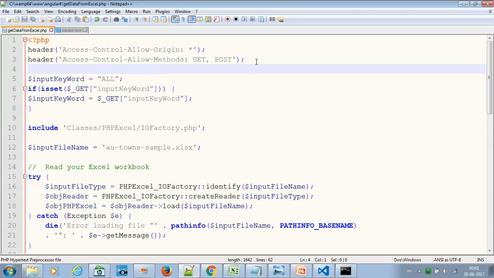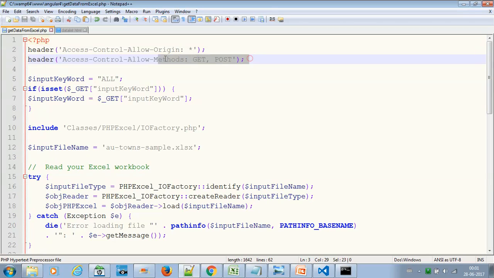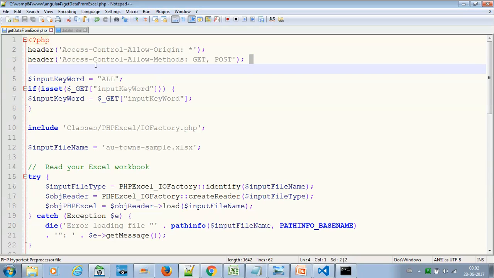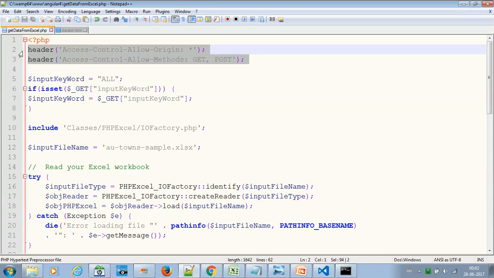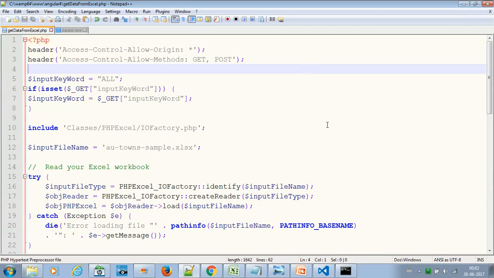So you have to set it in the header of any server-side code you are making, that access control allow origin should be the name of your domain. Anyway, I put the wildcard character star, which means allow any domain to hit your service. Then you also have to say allow methods, whatever methods you want to allow, get, post. These two lines you need to include, otherwise your service can be accessed only within the same server, that is the Apache server where I am running, but I am running Angular in a different Node.js server. That is why these two lines are required.